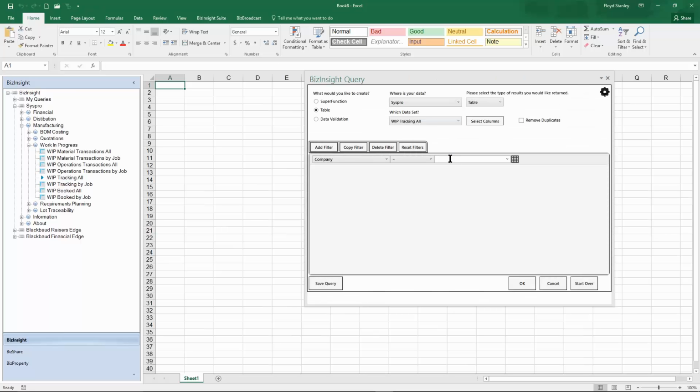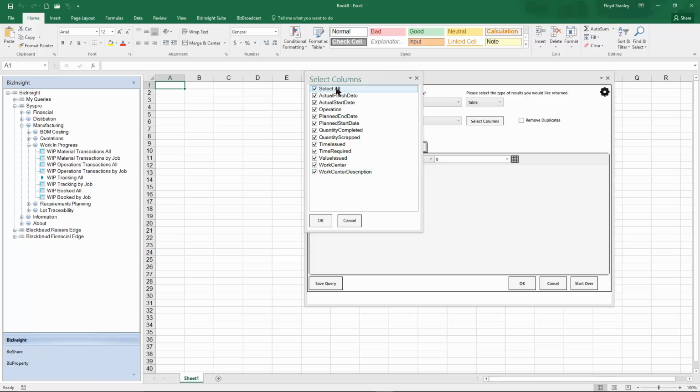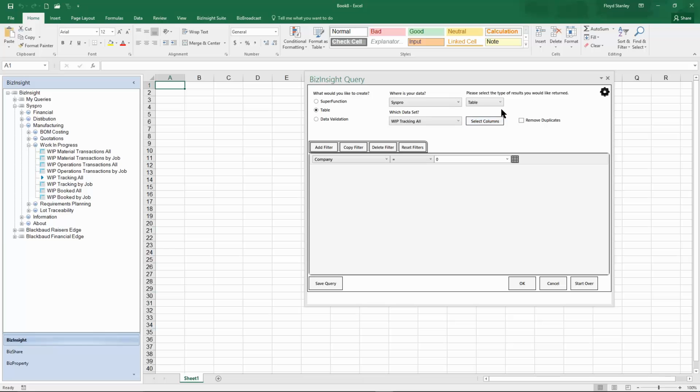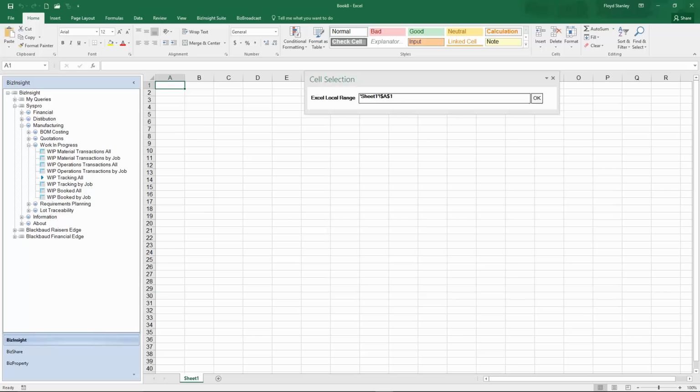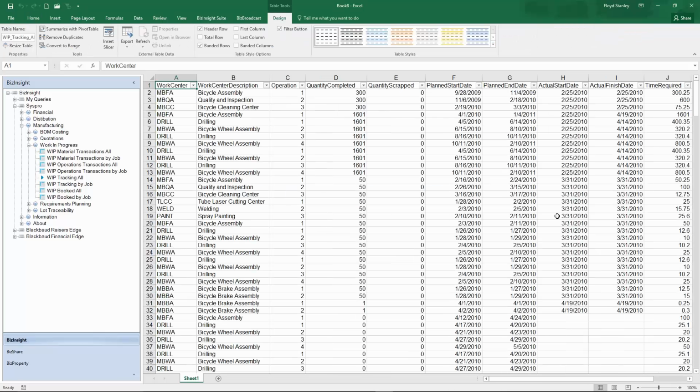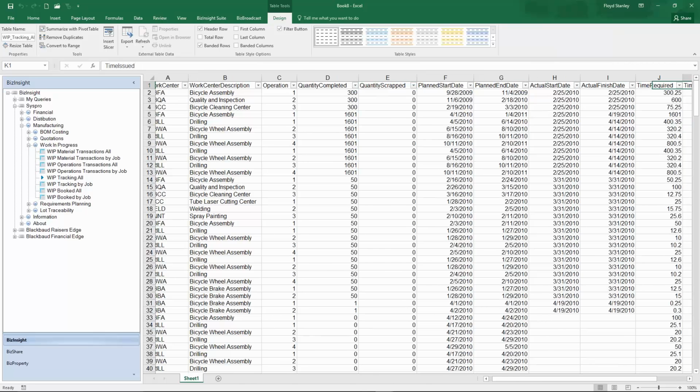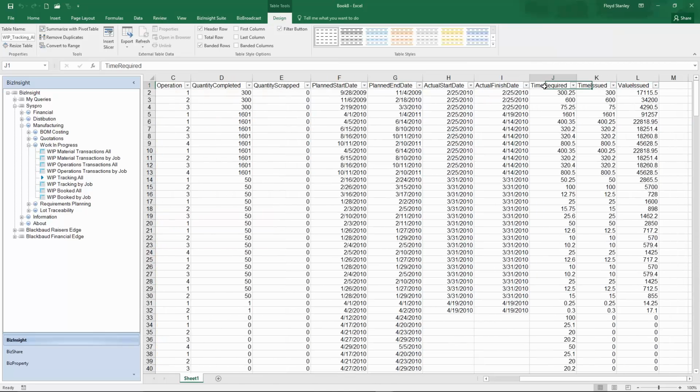To get this table, it's a matter of a drag and drop. I can choose to select specific columns or to select them all. And I want to make this one a super table just so that I can sort and filter and select. The purpose of this little illustration is that it delivers time required and time issued.